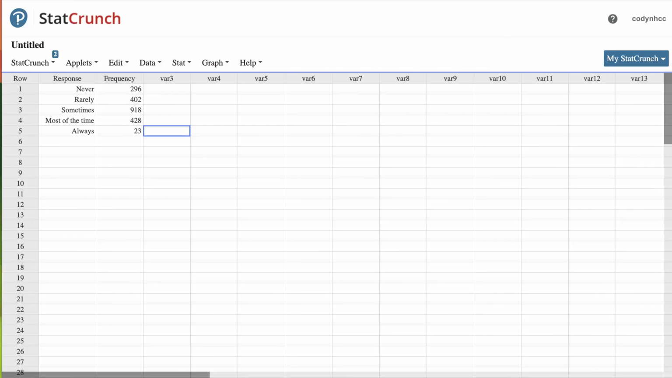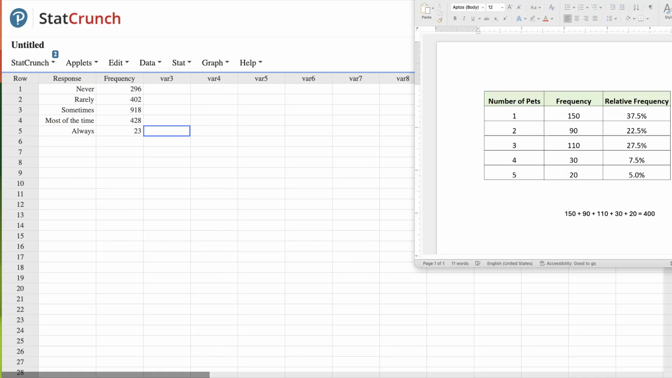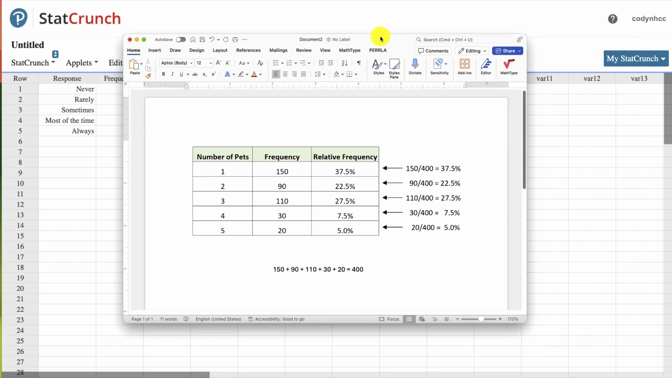Alright, this quick video will show you how to get the relative frequency in StatCrunch of your data. Now I will do it a longer way with the definition, and then I'll do a shorter, quick way with the graph. But understanding it is the concept here. So, first thing we need to do is look at what relative frequency is.